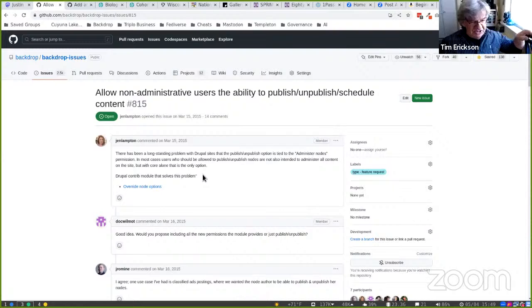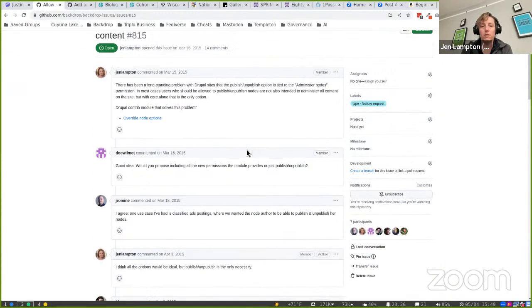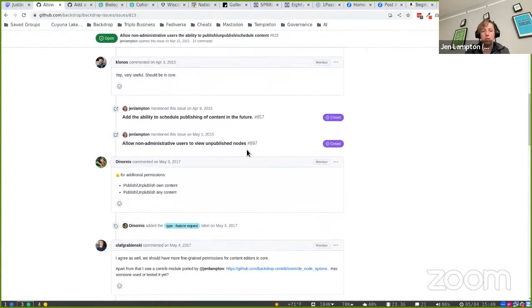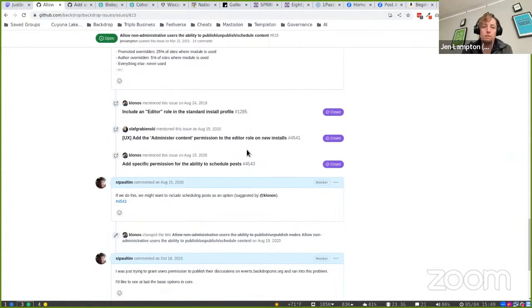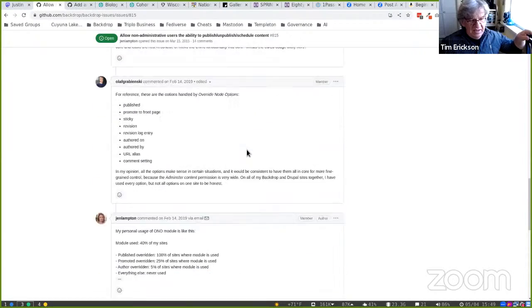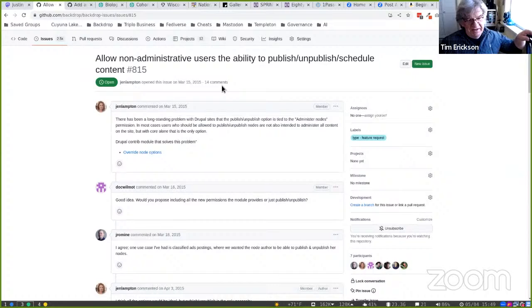Is this the issue? Or is this an old issue? If this is it, allow non-administrative users the ability to publish. No, that's more, this is broader. Well, this just includes schedule too, which I think might be specific to Backdrop because we have scheduler. Okay. This sort of, I don't know that I've ever thought about this one before.